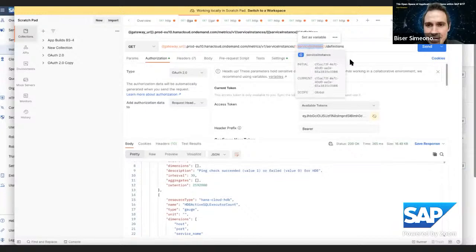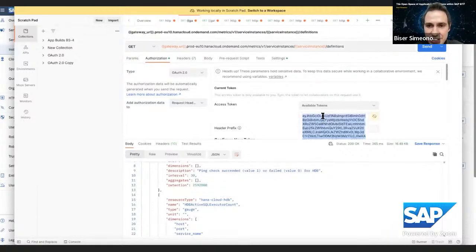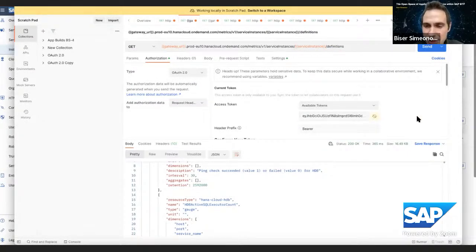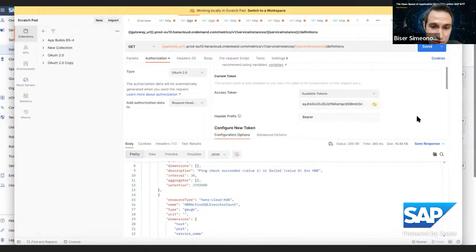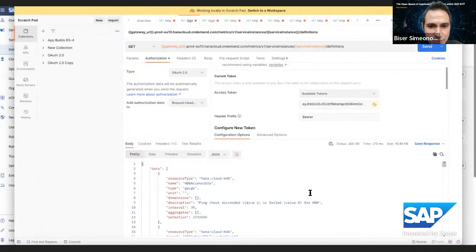And in order to get all possible metrics which can be retrieved from that API, we simply input /definitions. Within the authorization, I have specified the type, which is OAuth2. And within the available tokens, I will just paste the latest token that we have just generated. Then I will send that request.